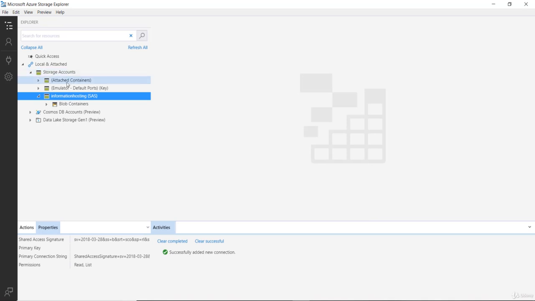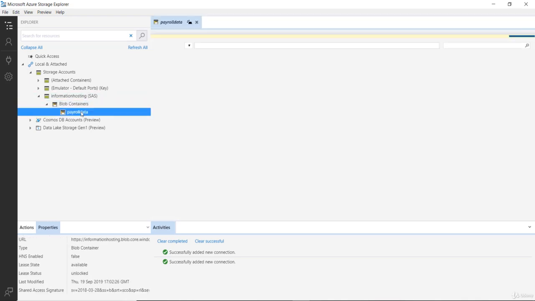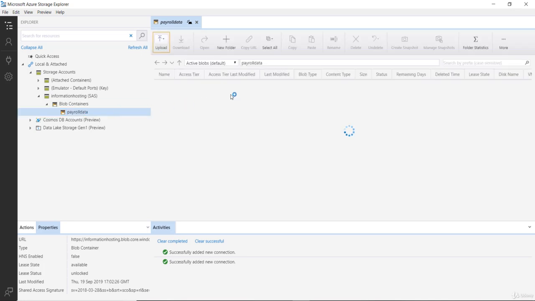Now you should see that you are connected to information hosting storage account, and then the only thing that's listed here is the blob containers. You do not have tables, queues, and any other entity inside the storage account. Well, you can also see the containers inside the blob. Yeah, you will be able to see all the data inside it, but you will not be able to upload content to it because you just have read permissions.